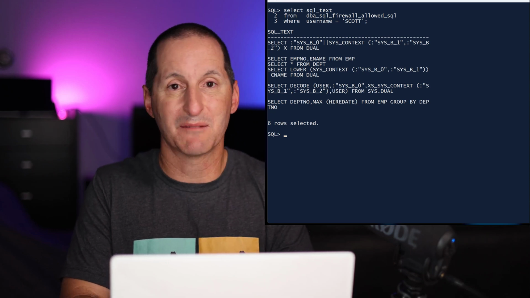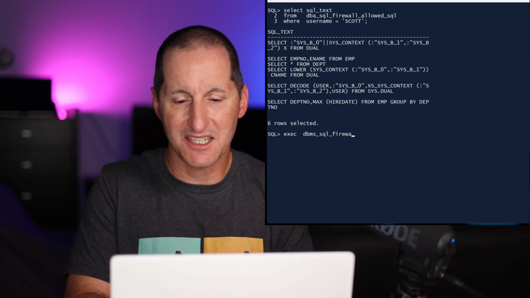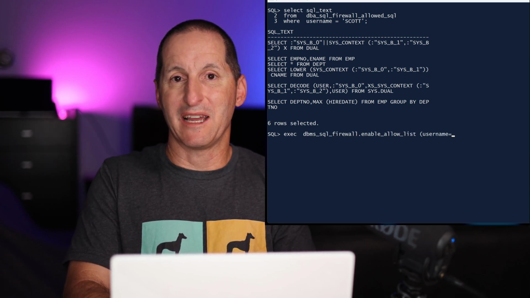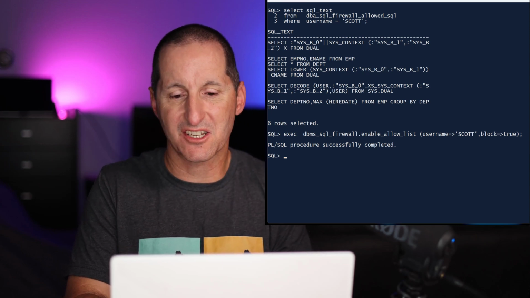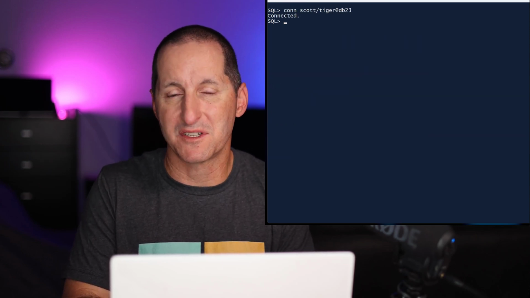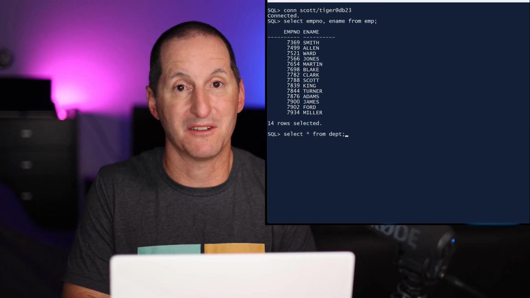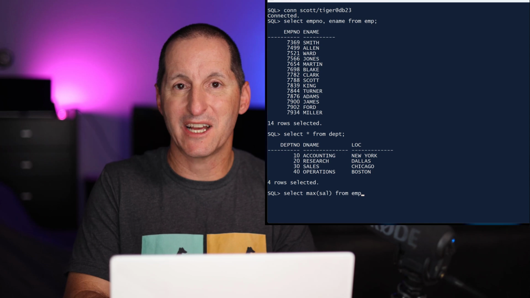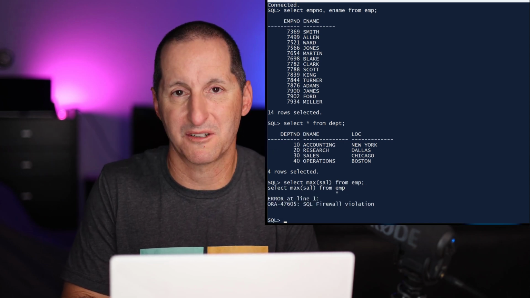So now we can simply turn on our firewall. I simply call enable the allow list, and now I rerun my application and see how the firewall is working. I connect to Scott. I can run that first query, that was a valid SQL statement before. I can run select star from department, that was also a valid SQL statement. But now when I try a brand new SQL that the firewall never saw, it's blocked.